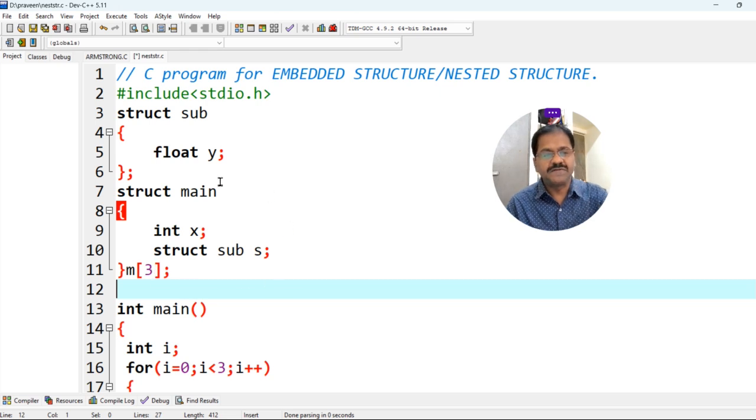So here, what is the definition of the structure? Structure is a group of heterogeneous type of data. Struct is a keyword. Struct is followed by a user defined name. The user defined name is followed by left and right curly braces. Left and right curly braces are followed by a semicolon. These structure members or fields are accessed by the structure variable.